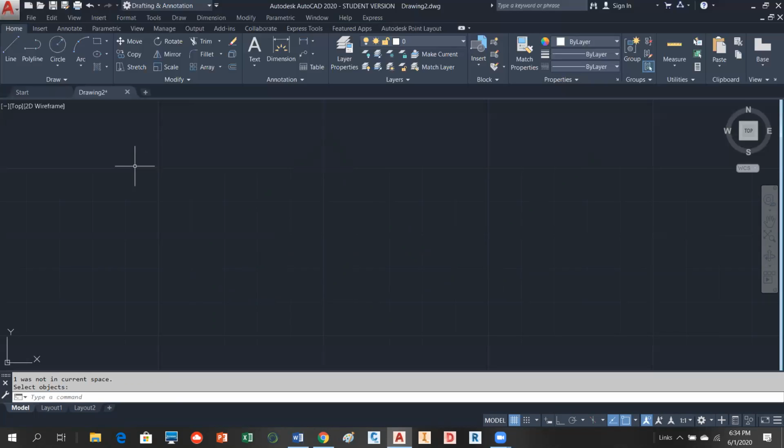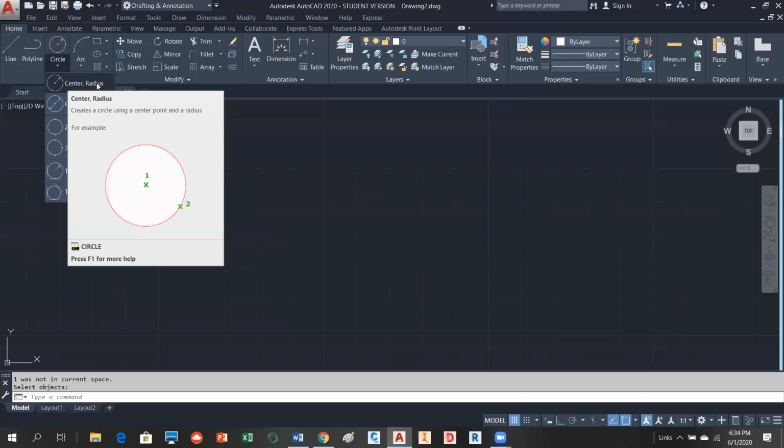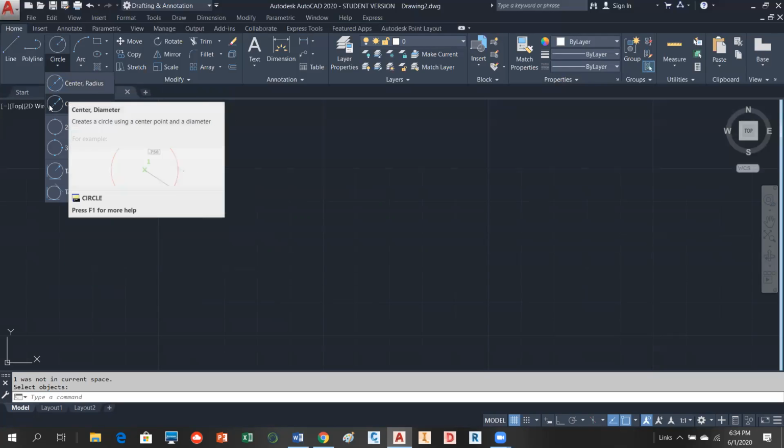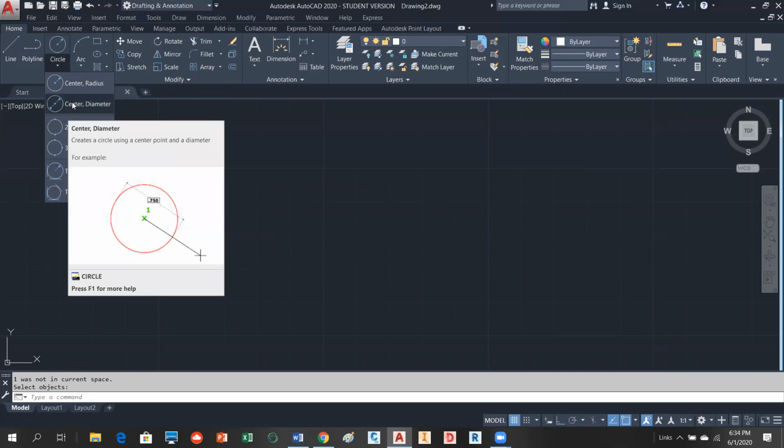And the circle is also a very simple little primitive object, but it does have what we call sub-options associated with them. So if you come over here and we drop this down, let's take a look at these. So the first sub-option group is center and radius. So what you're going to define is the center point and then the radius value, okay? So that'll give you the circle. If we go to this guy called center diameter, you're going to define the center point and then the diameter distance. So they're basically the same process, it's just that the diameter is twice the radius, okay?